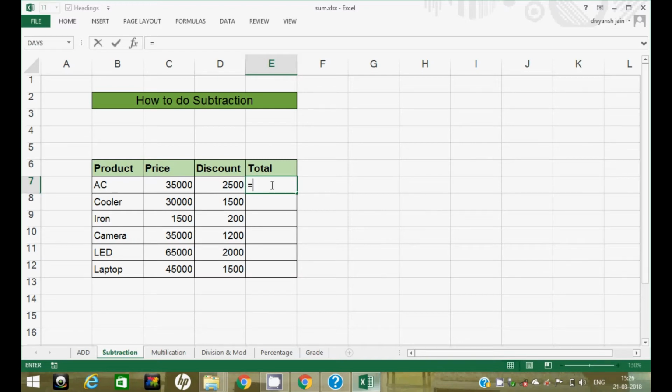Put equal sign over here. Select the cell, minus sign, and select the cell. This is the price from which I have to deduct, and the discount is what I want to deduct. Did I enter? Yes. Now, can I do it manually? Yes, I can do it manually.